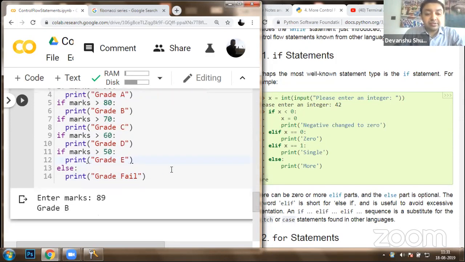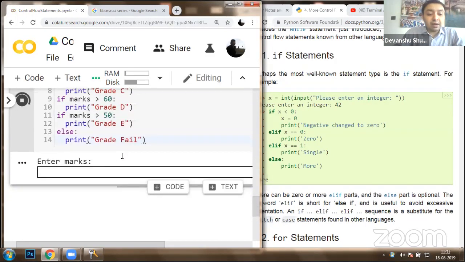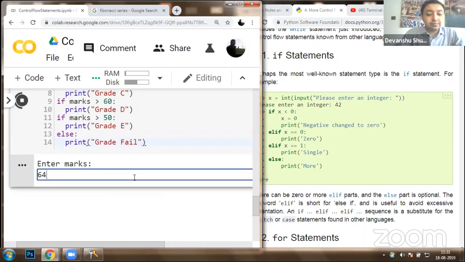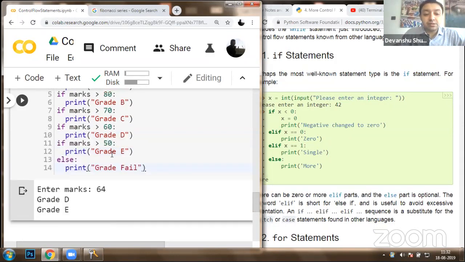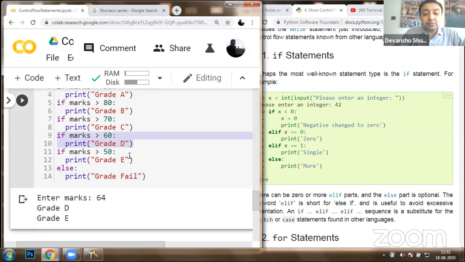now let's just test it. So when we run this, let's say I have put a marks 63 and I press enter. So I get grade D and grade E. Why? Both the conditions got satisfied, but that shouldn't be true because only one of these conditions should match because the value is 64. Okay, and I have got both of these conditions matched. Can you see that? So that's an error.